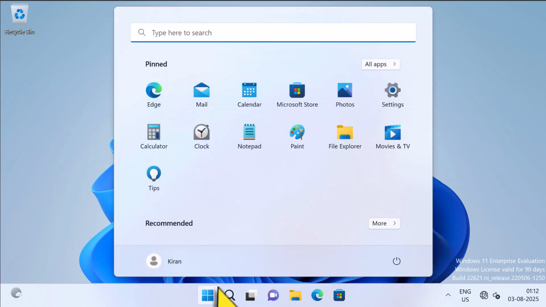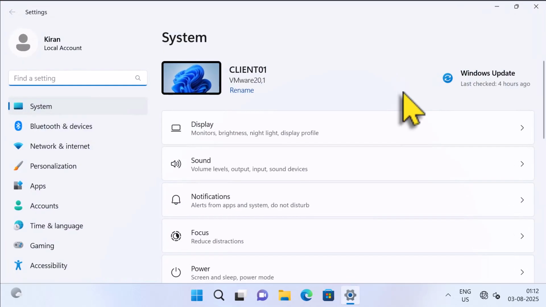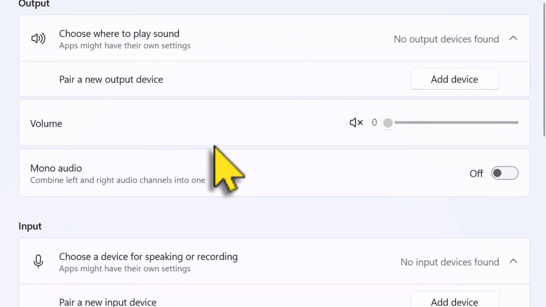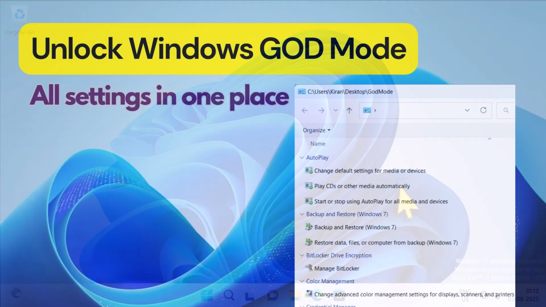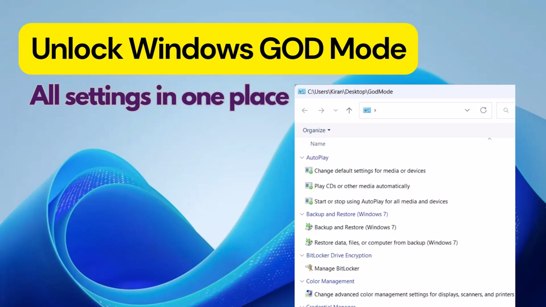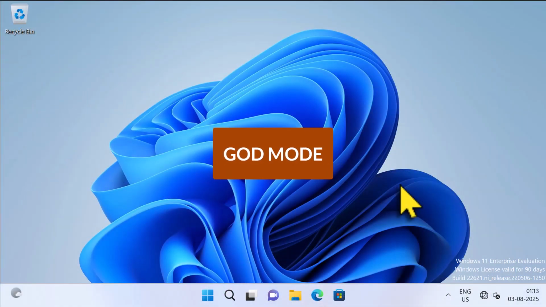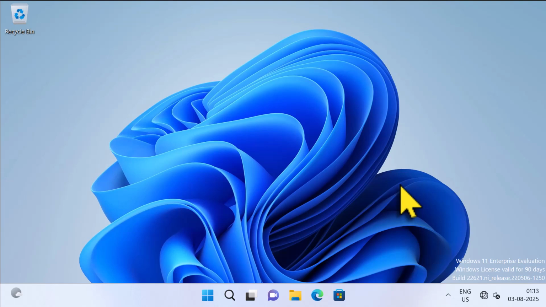Are you tired of navigating through endless menus to find just one setting in Windows? Imagine having everything from display options to advanced system tools all in one place. Let me show you how to set that up. There's actually a hidden feature in Windows called GodMode that gives you access to all your settings in a single location. And the best part, setting it up takes less than 30 seconds.